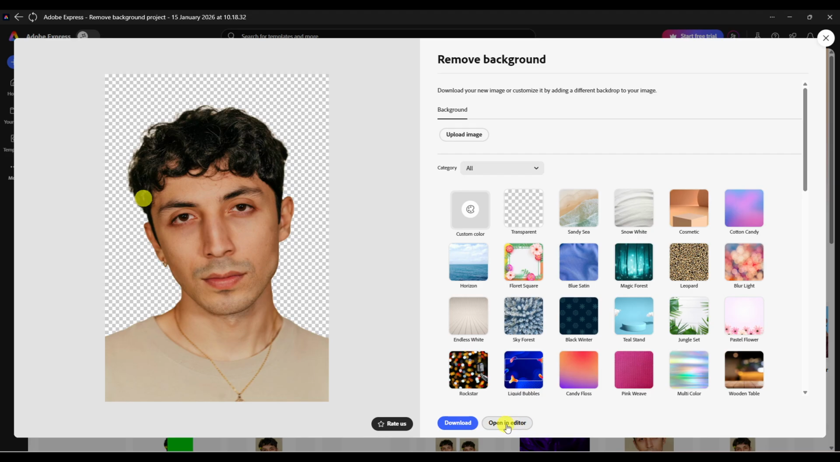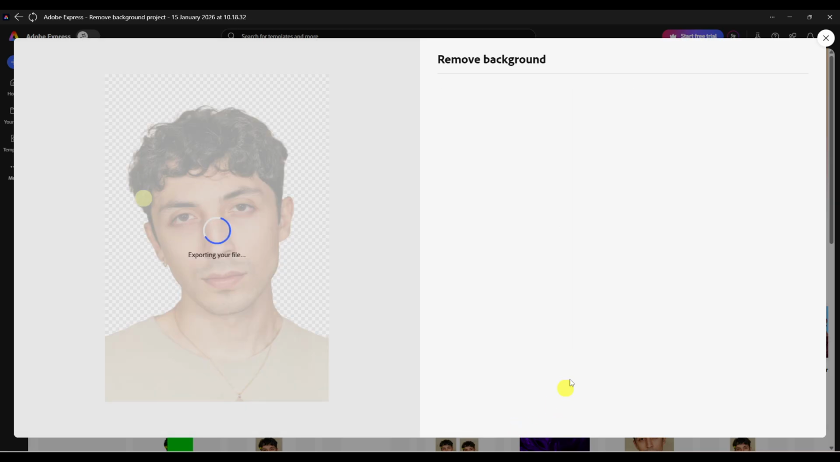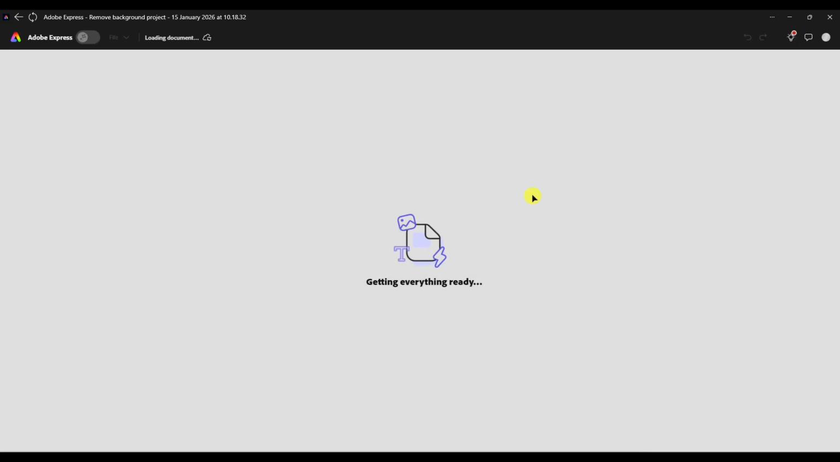When that preview looks good, click Open in Editor at the bottom of the screen. This sends your cutout to the full editor so you can add a new backdrop.